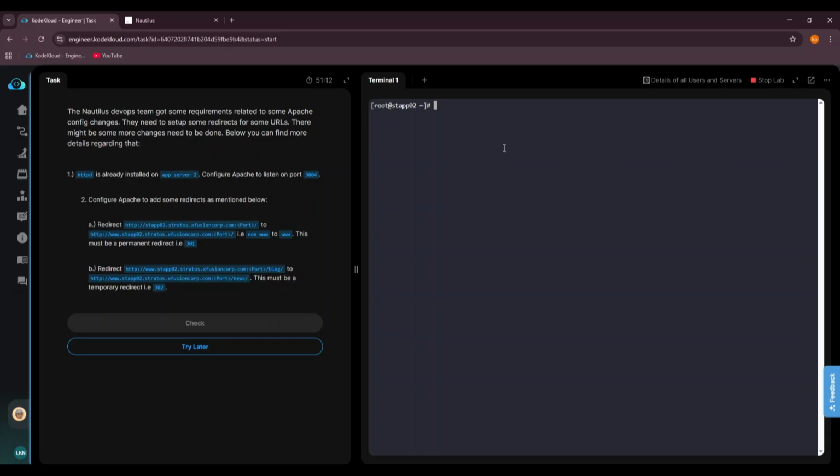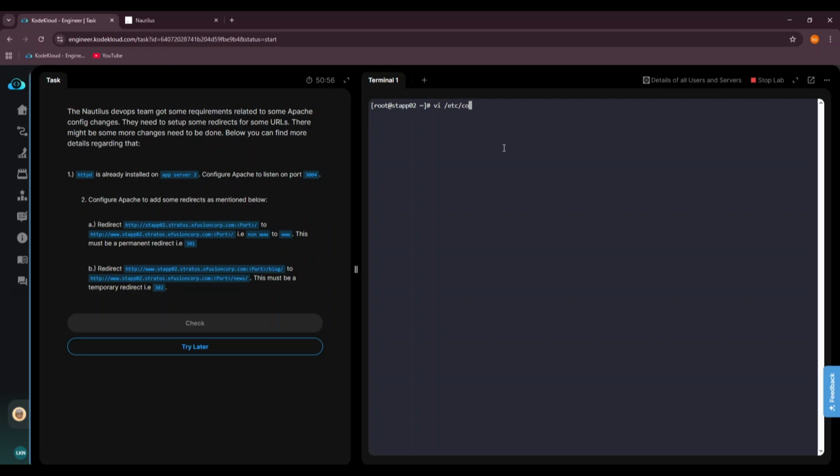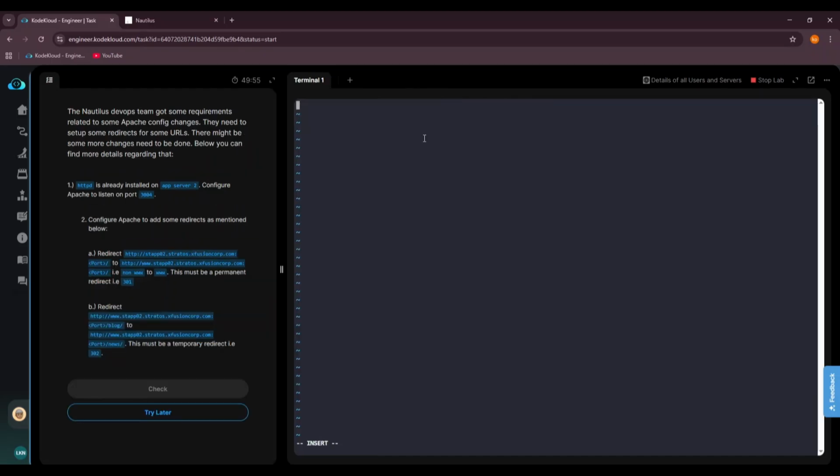Now for the meat of the task, the redirects. Instead of cluttering the main config, it's best practice to create a new file in /etc/httpd/conf.d. We'll call it main.conf. We need two blocks here.